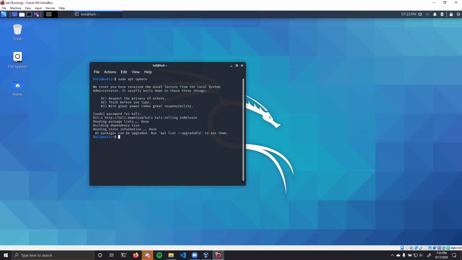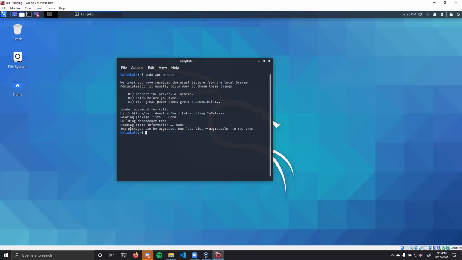And then now it will say we have 302 packages that can be upgraded, which you can upgrade. The only issue is the state that Kali is in right now is if you decide to upgrade it, it will break something. So when you reboot, it won't actually give you a whole desktop GUI. So I would recommend not upgrading for the time being and just leave it as is.